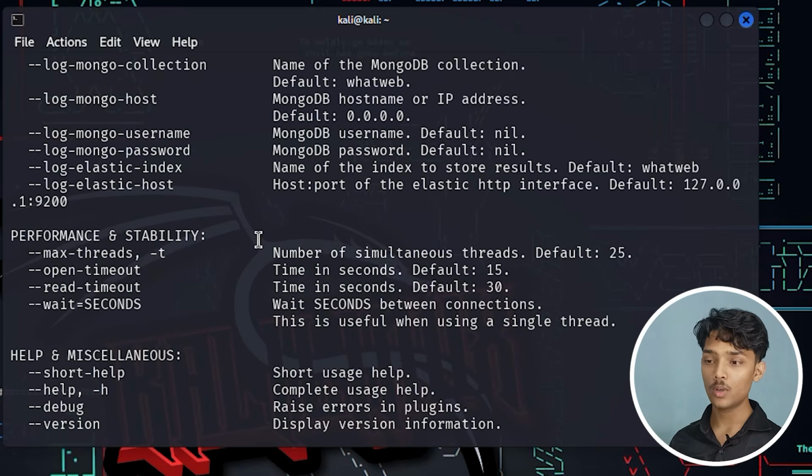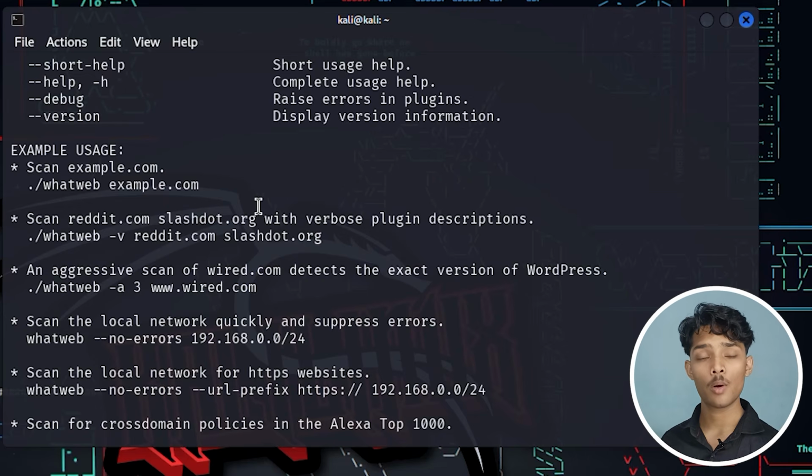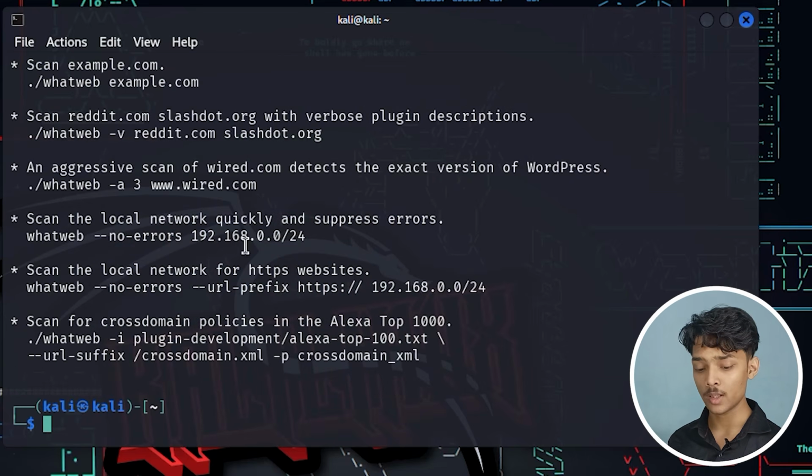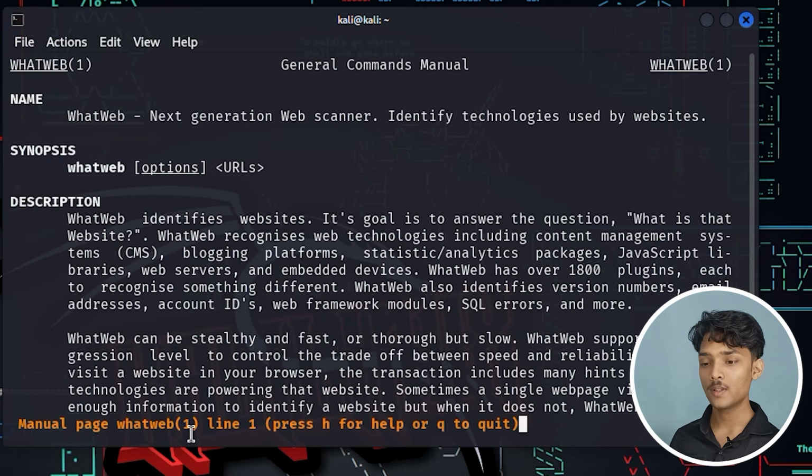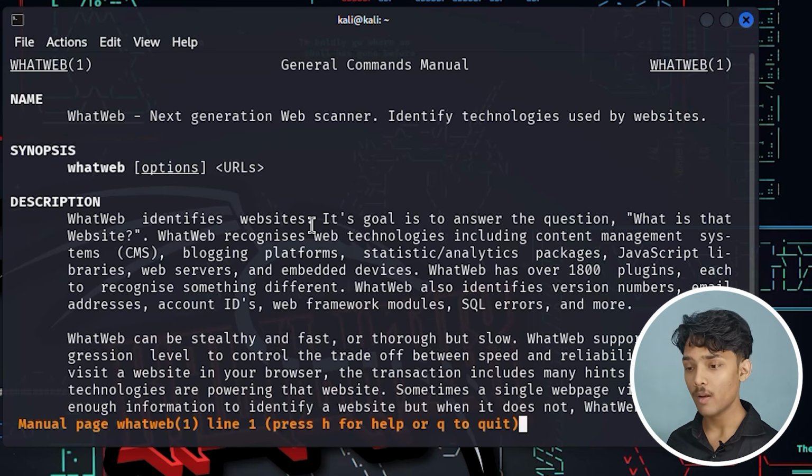What else you can use to get more information about any tool, or specifically this tool, is you can type whatweb here and type the command man. Now the man whatweb command gives us a complete manual of this tool, and you can use it with any other tool as well if you don't know what that tool does.